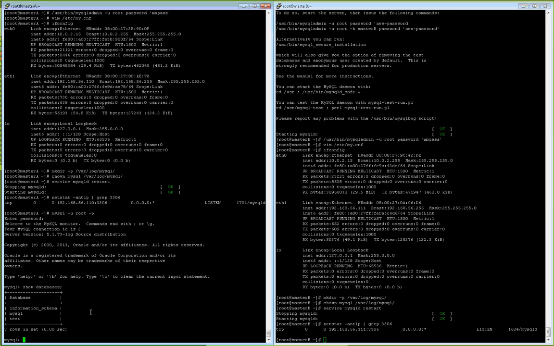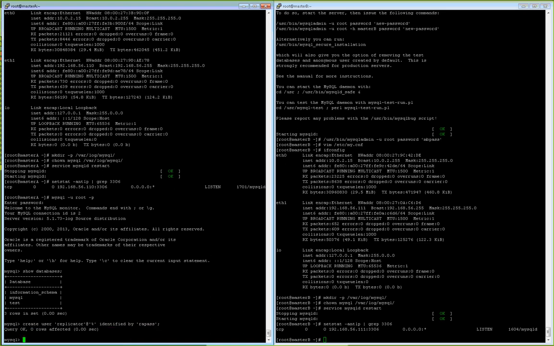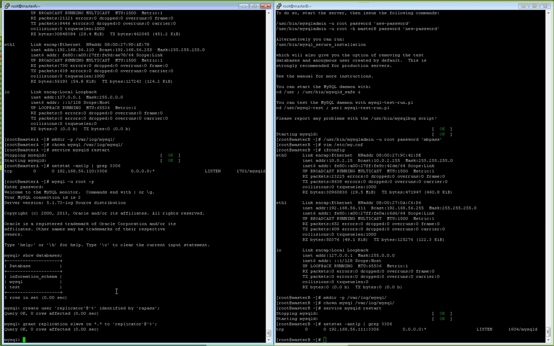So now I'm going to create a user called Replicator. Alright. So this Replicator is going to be created on this machine, which will be identified by a password called RApass. Okay, I'm going to press enter. So now next I'm going to grant replication access alone to this particular user called Replicator.